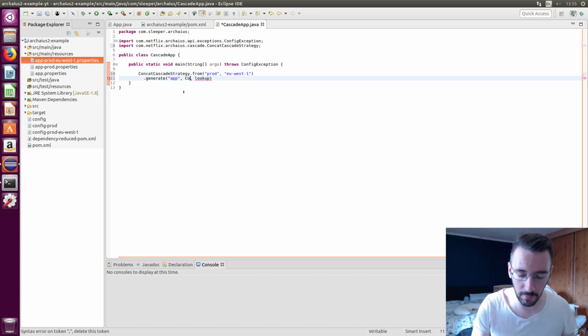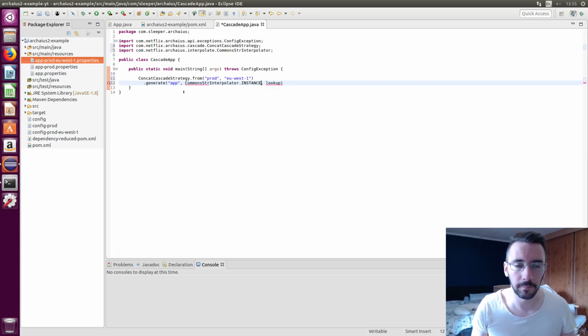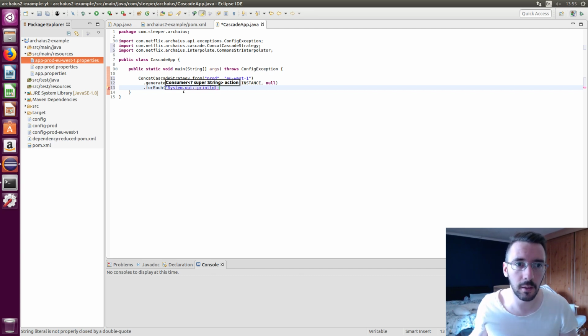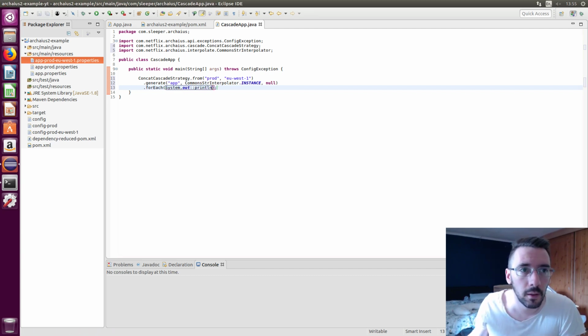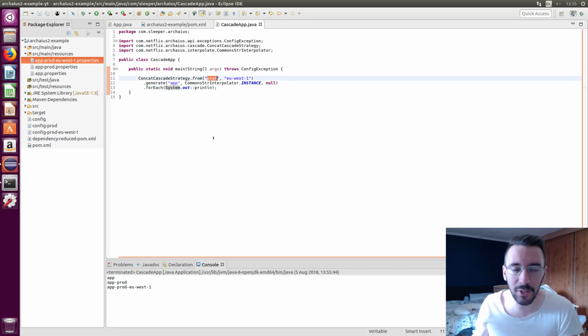And for that we're going to use the Commons string interpolator. And the lookup we can just have as null right now, because we're not looking up any interpolated string, we're just hard coding them, so we can leave it as null. And then we'll just print it out with System.out.println. If we run that, and there we go, an app.prod.eus1. Okay.